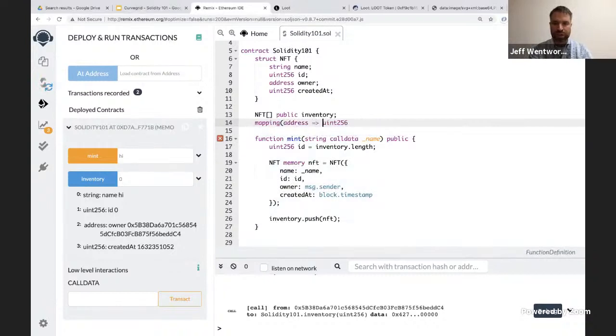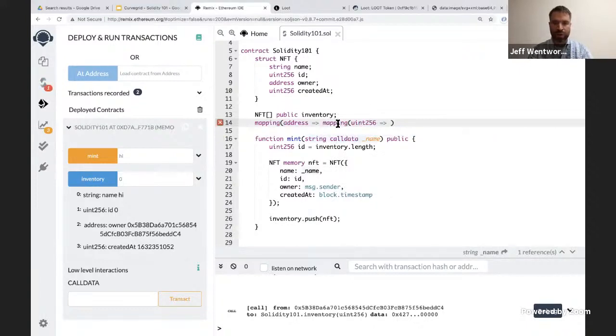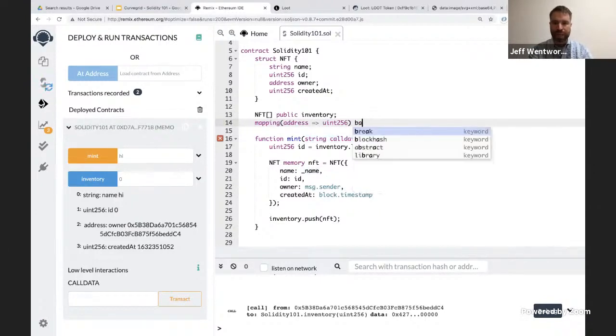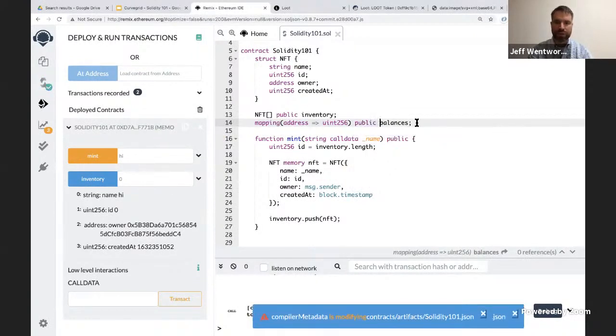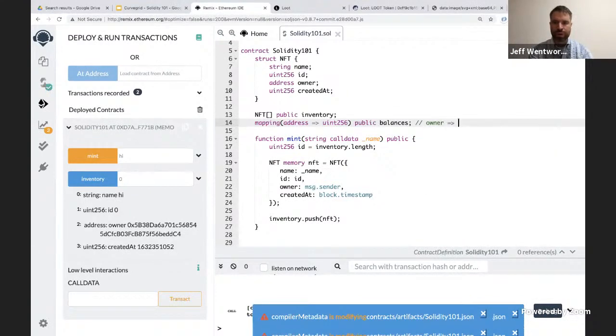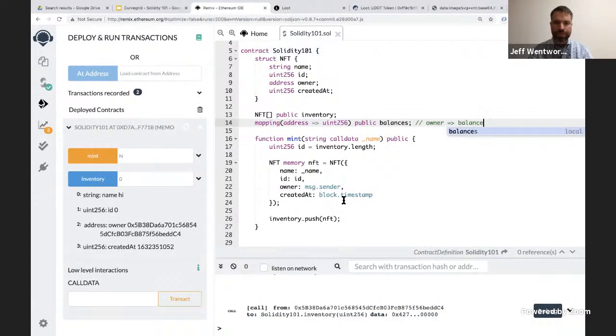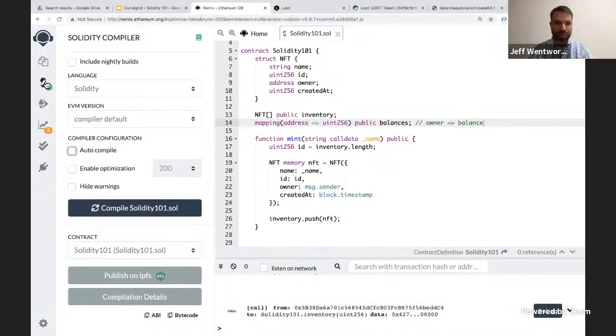We're going to do, it looks like this. You can even nest them. I could do mapping uint256 to uint256 if I wanted, but we're just going to do mapping address to uint256 and balances, we're going to call it public. And I like to comment it here: owner to quantity or balance, right? And in fact, we're going to turn off autocompile because it's just popping up the messages there at the bottom, which we don't need.